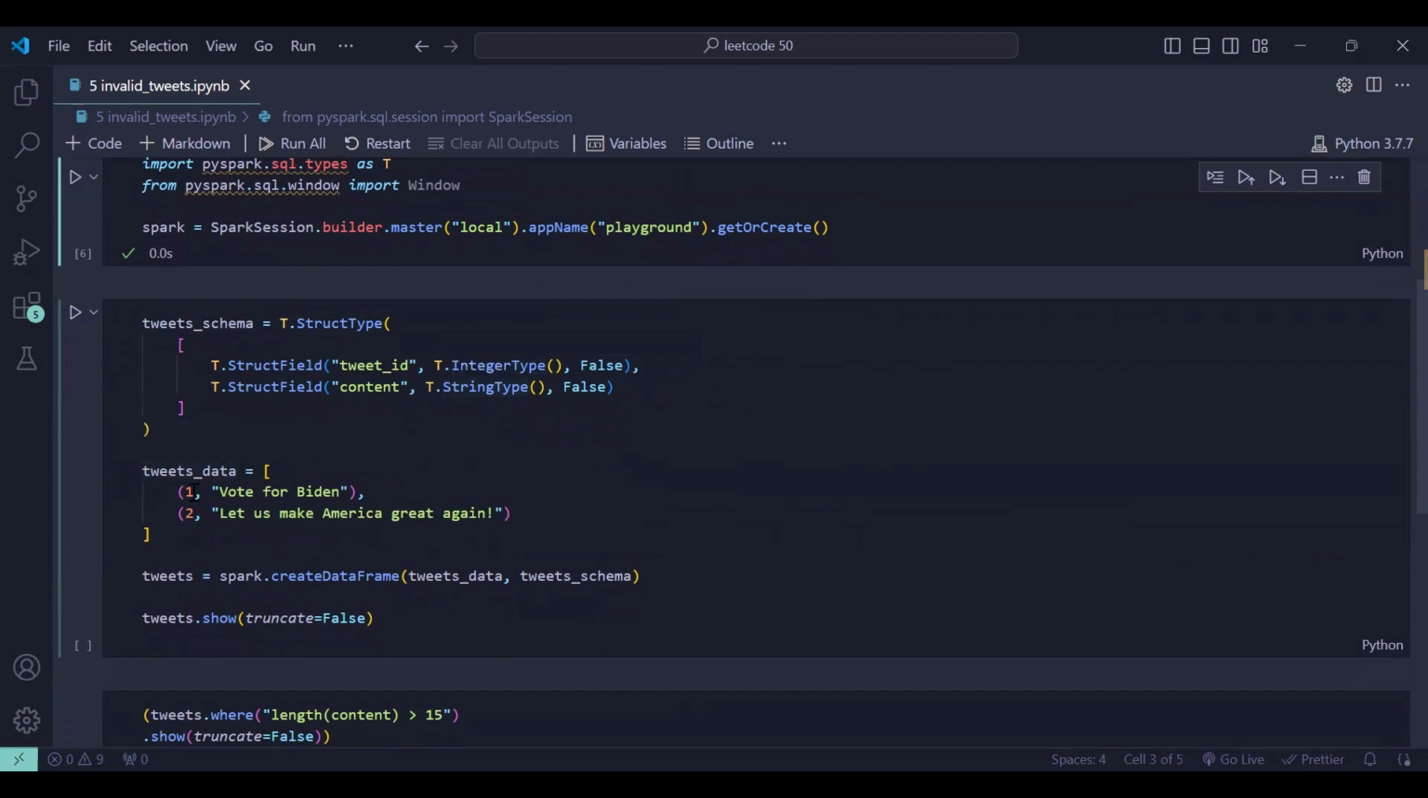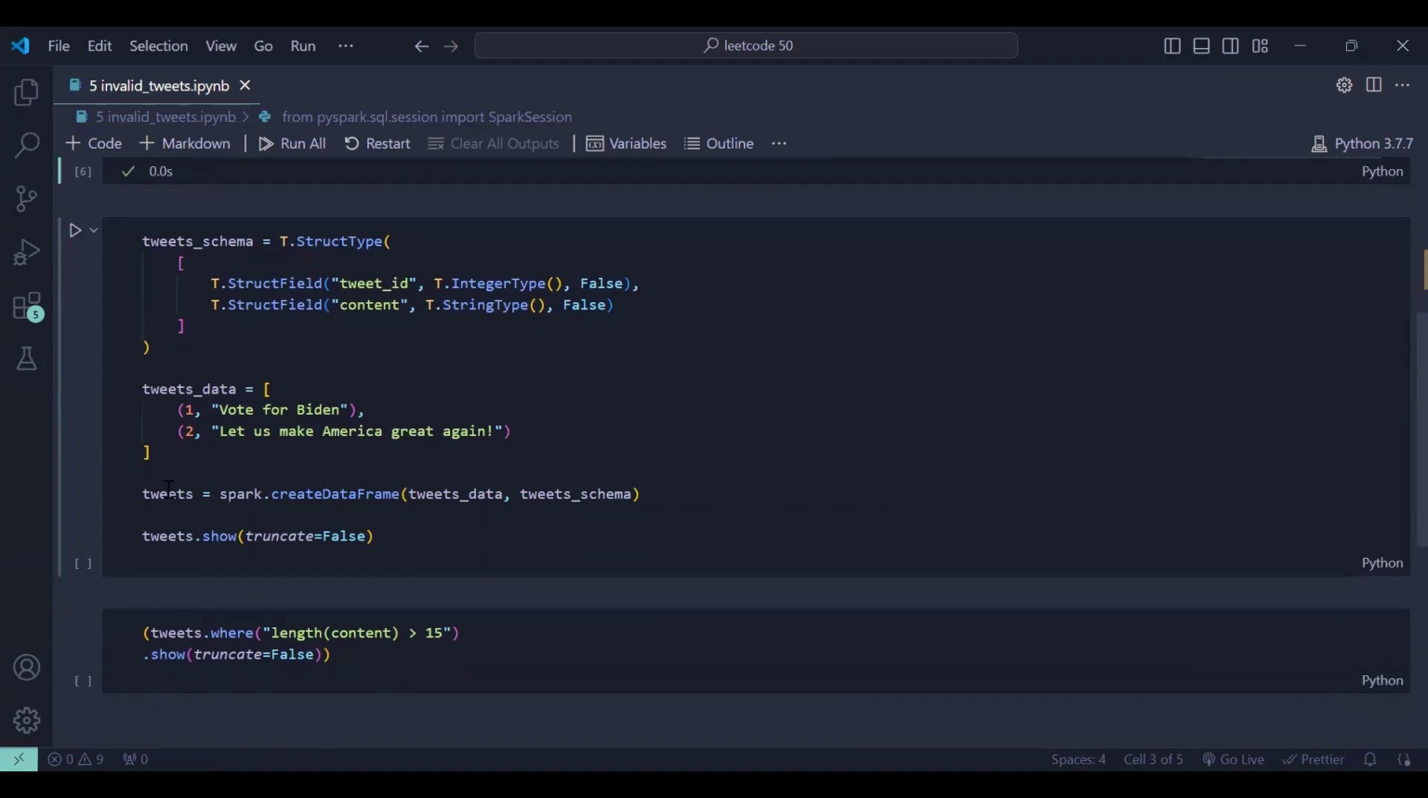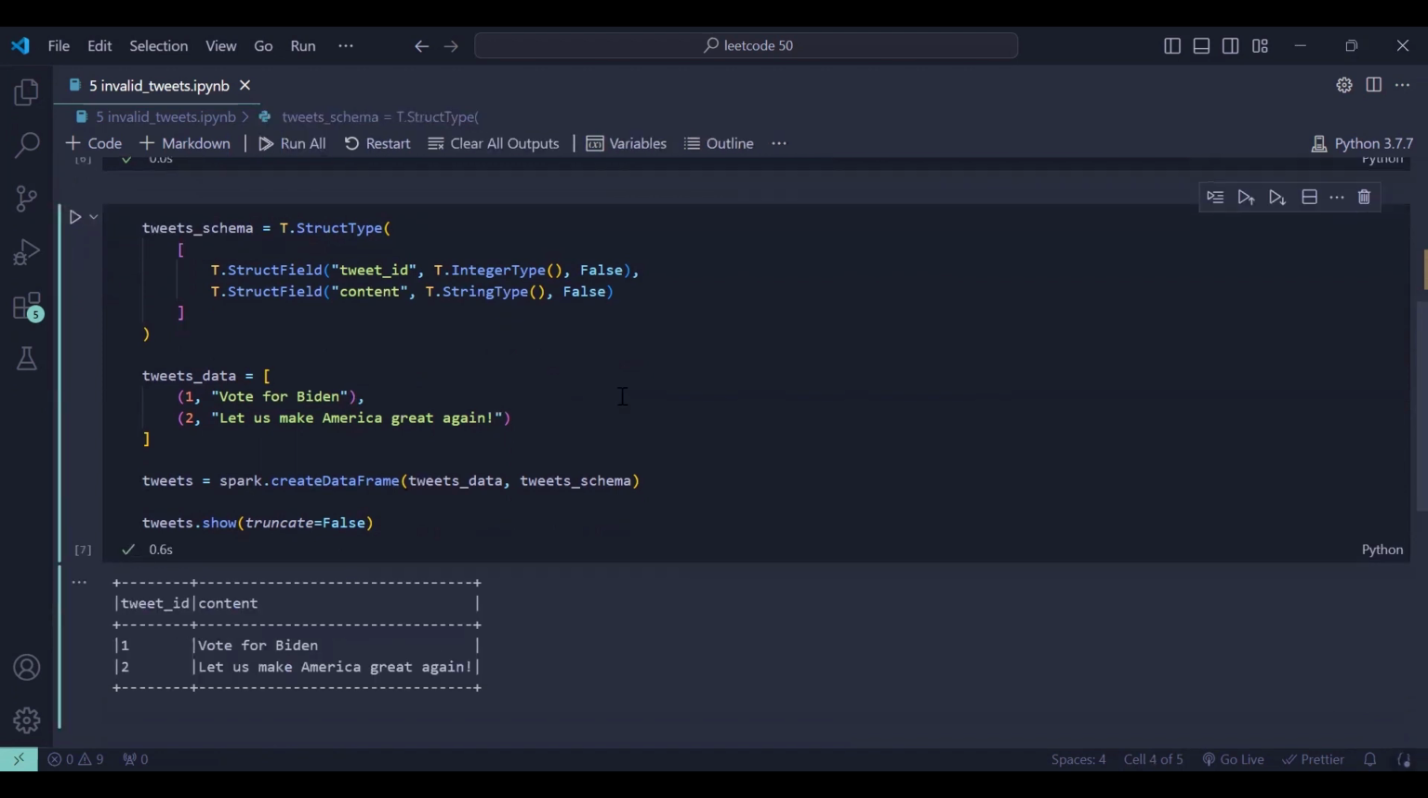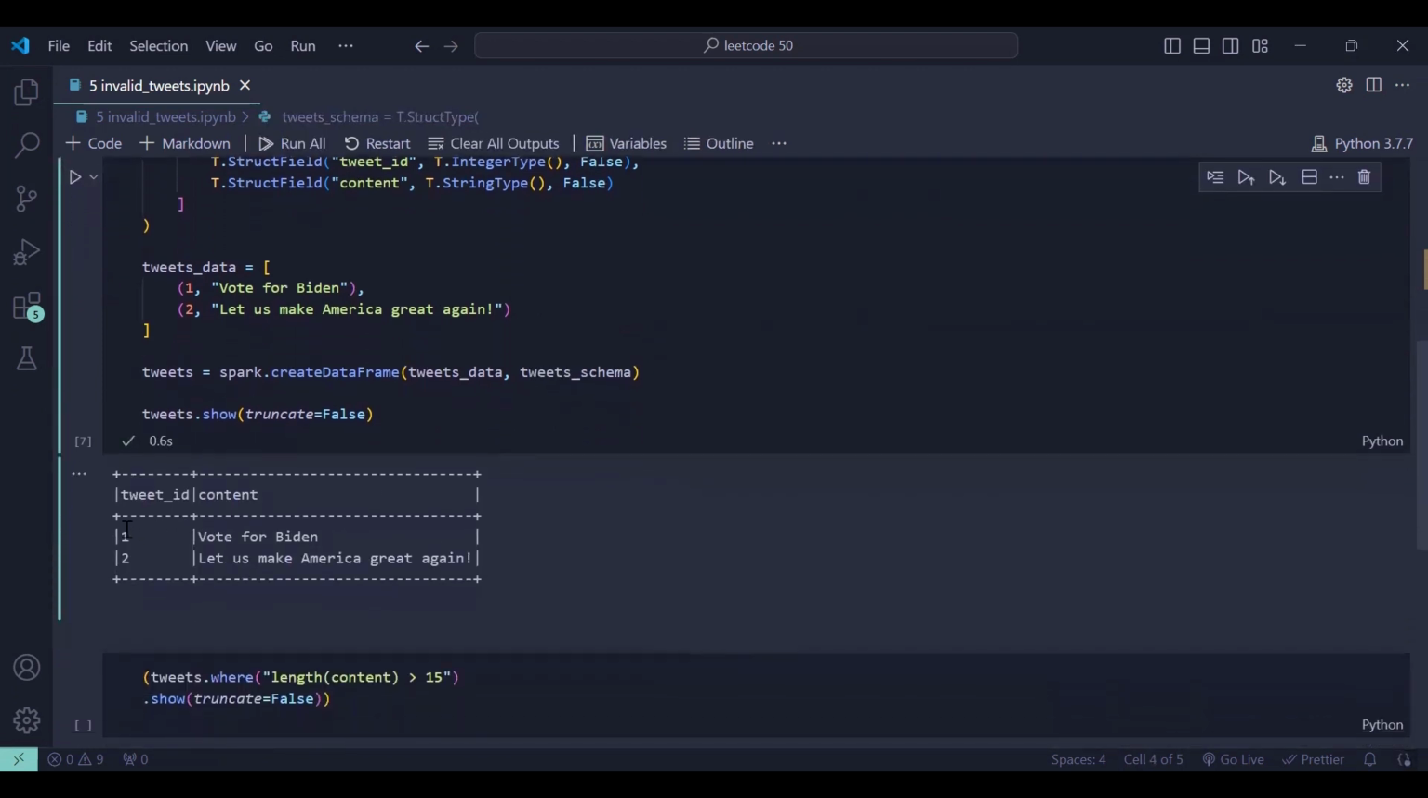Then we are creating the data. It's a list of tuples. Like 1, vote for Biden. 2 is let us make America great again. We are creating our tweets data frame. Let's see our tweets data frame. So tweets data frame has tweet ID 1 and vote for Biden.